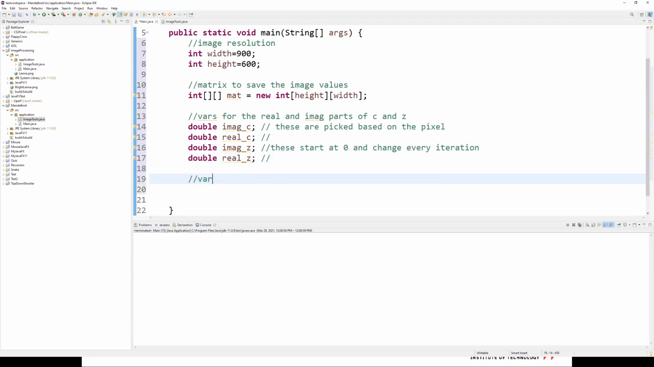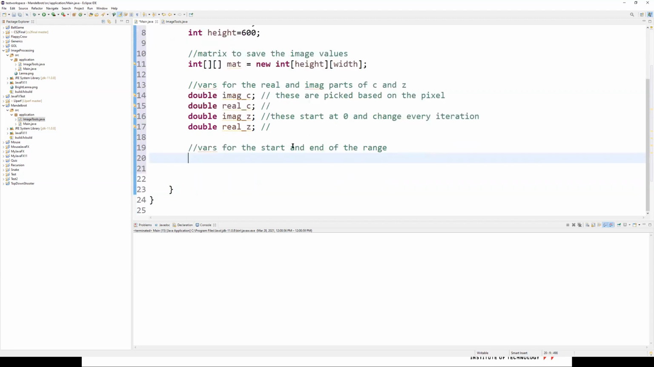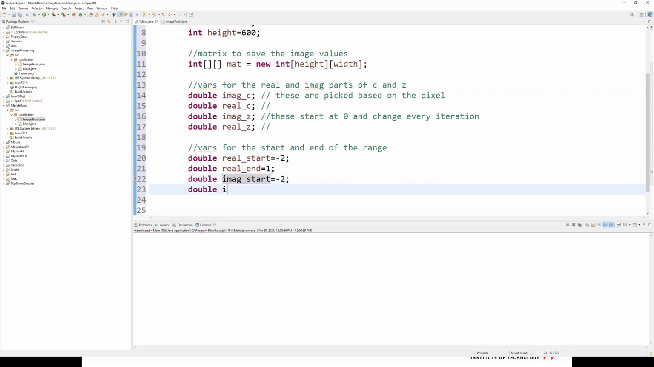We also need some vars for the start and end of the range. So basically, what is our window going to be? We'll create doubles for this. The real start is -2, so that's the left. And the real end is 1. So that's the end of our range. And for the imaginary start, this is -1. And for the imaginary end, this is just 1. So that's our window.